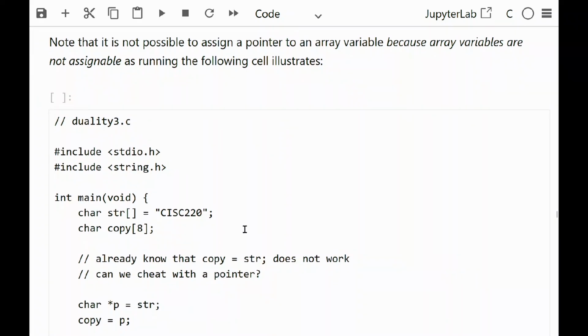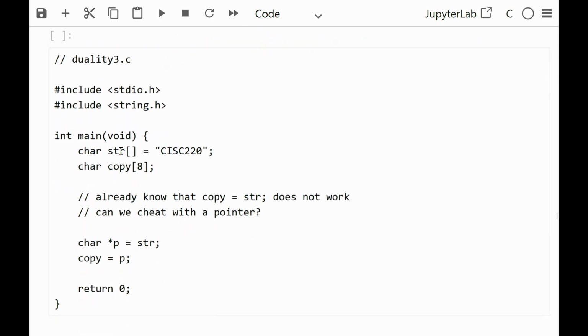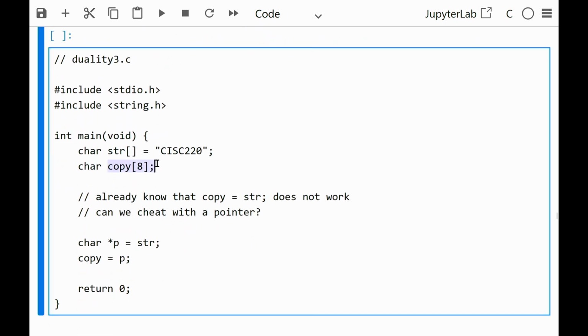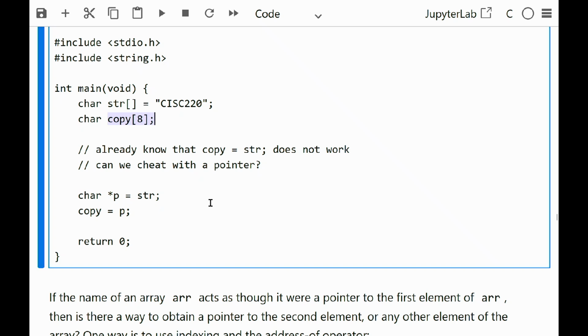All right, so you might think, hey, look, I can assign to a pointer variable, so maybe I can get around this problem of assigning to an array variable by making a pointer instead. So here's my array str, here's my array copy. I want to write copy equals str, but I can't. We know that already. So can you cheat with a pointer? I know that I can make a pointer p and have it point to the first letter of C.